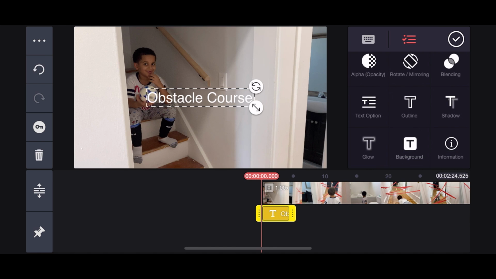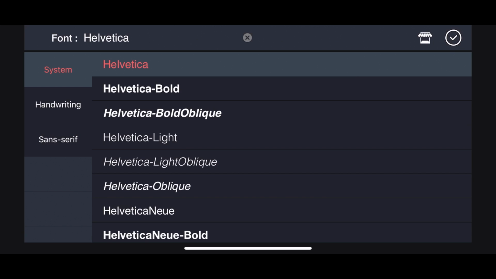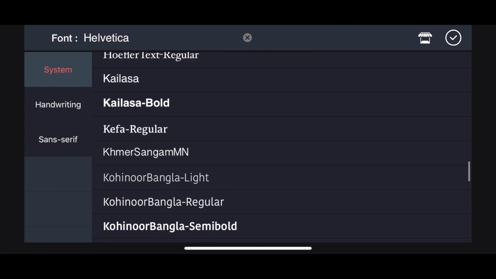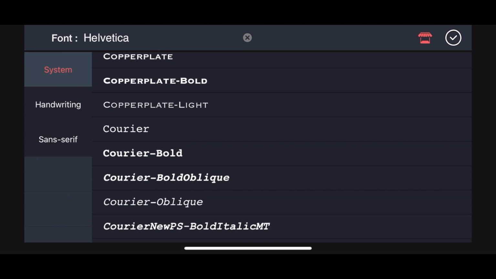So let's start by changing the font. When you click on it, it brings up all these fonts that are actually in the app already, and there's so much to choose from. If you're looking for a certain style, you also have the option to search their asset store.